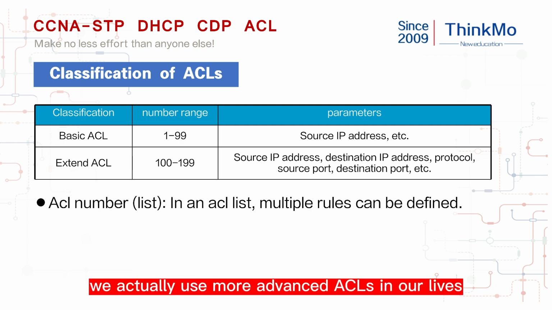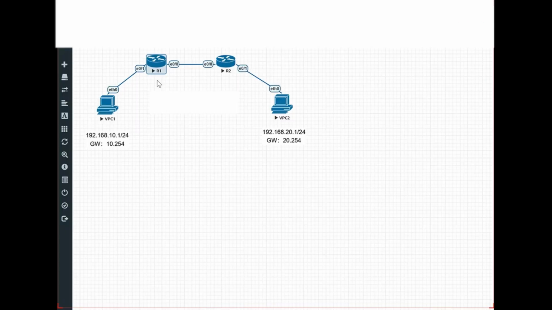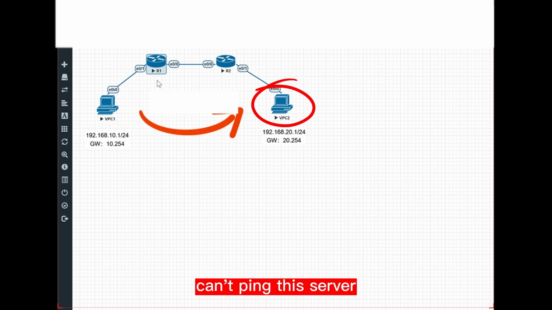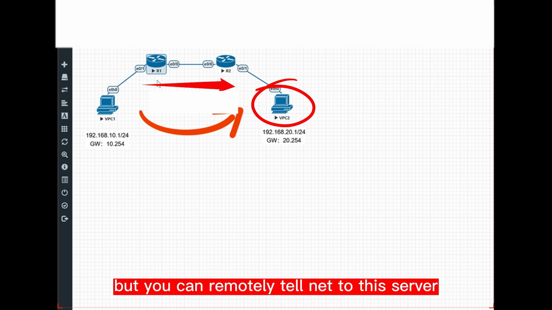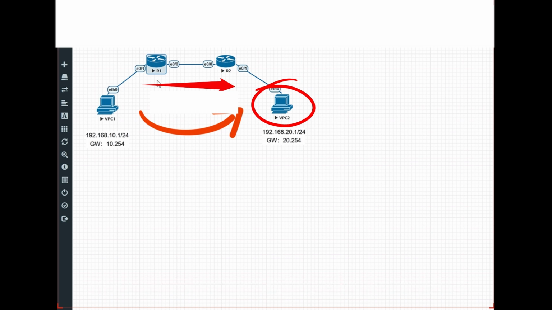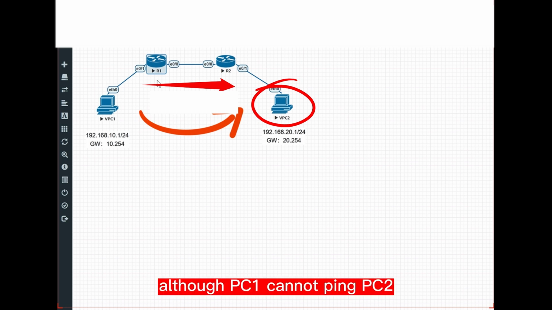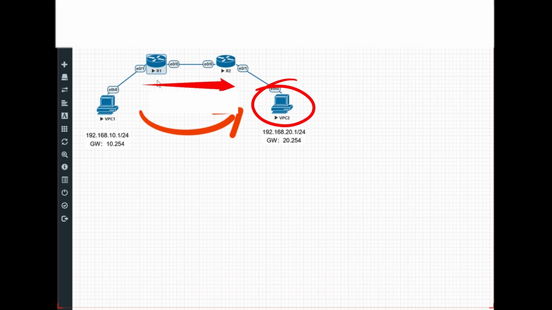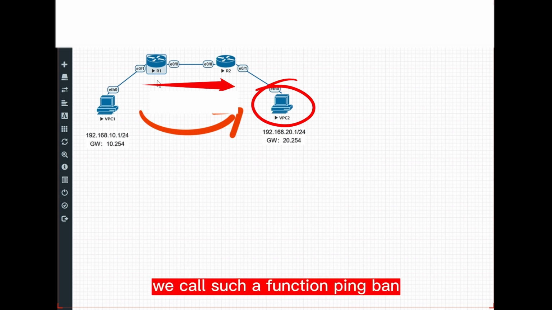We actually use more advanced ACLs in our lives. For example, this is a server. I can do it so you can't ping this server, but you can remotely telnet to this server. We'll have a comprehensive exercise in a moment. I'm going to show you this part. That is, although PC1 cannot ping PC2, it can log in remotely. So now the equivalent of just hope it doesn't ping. We call such a function ping ban.